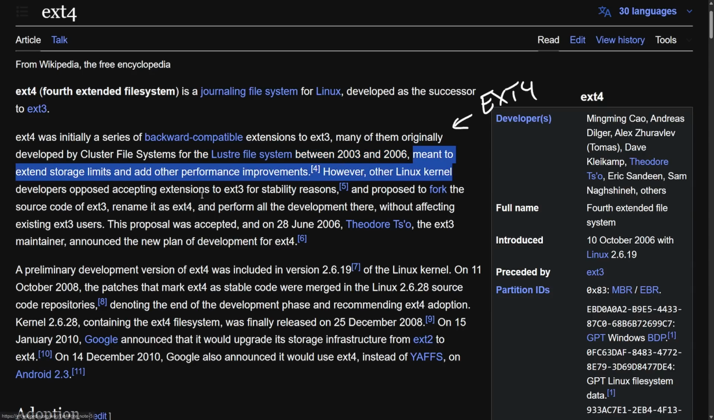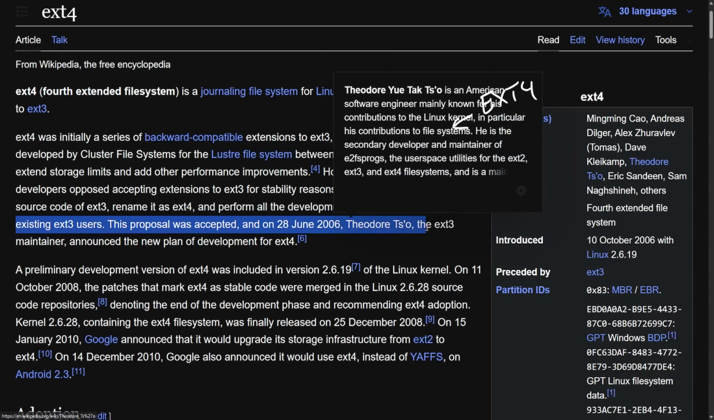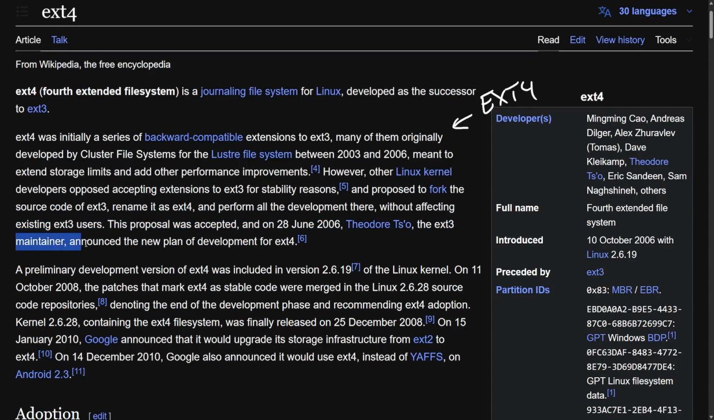However, other Linux kernel developers opposed accepting the extensions to EXT3 for stability reasons and proposed to fork the source code of EXT3, rename it as EXT4, and perform all the development there without affecting existing EXT3 users. The proposal was accepted, and on the 28th of June 2006, Theodore Ts'o, the EXT3 maintainer, announced the new plan of development for EXT4.